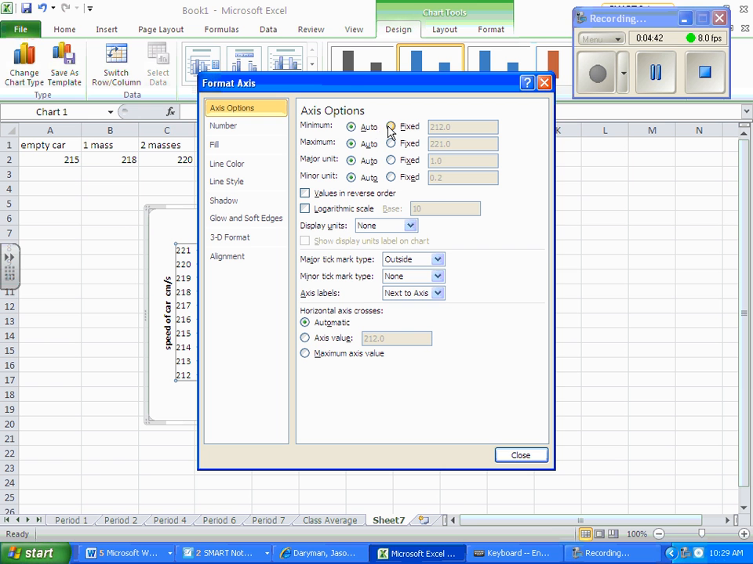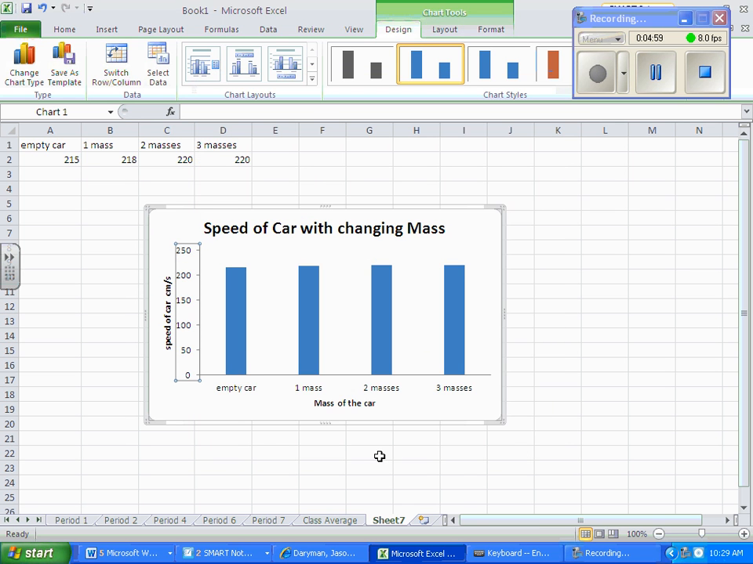Our minimum number, we want to hit fixed and make it a 0 because our scale always starts at 0. And our top number is going to stay at 221. But if we want to make it 250 like somebody suggested, we can. And then you can see our bars change to show the data as being pretty close to even. Okay, our mass did not change the speed of the car.